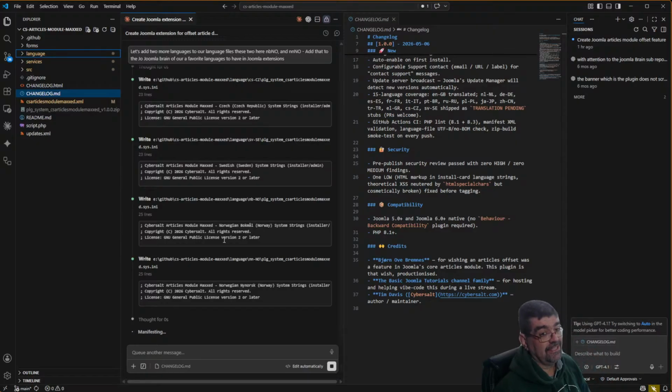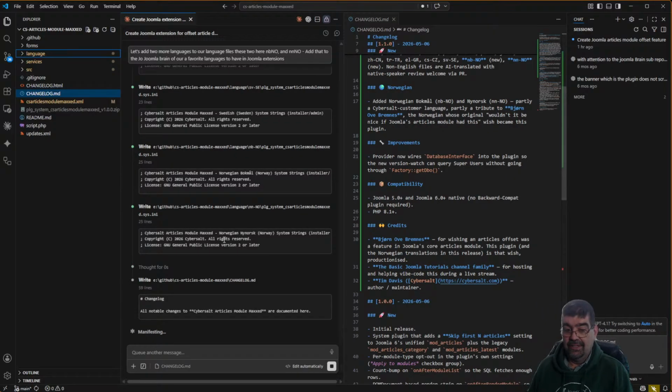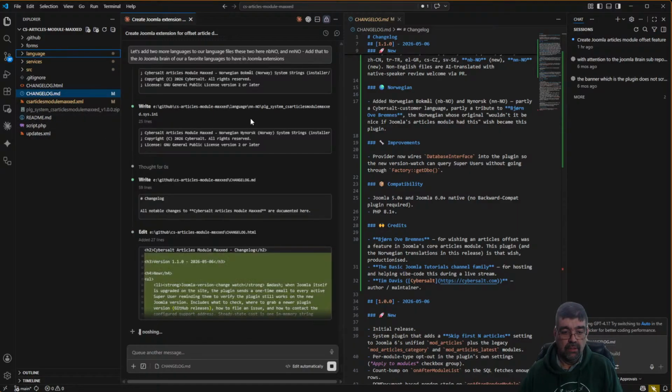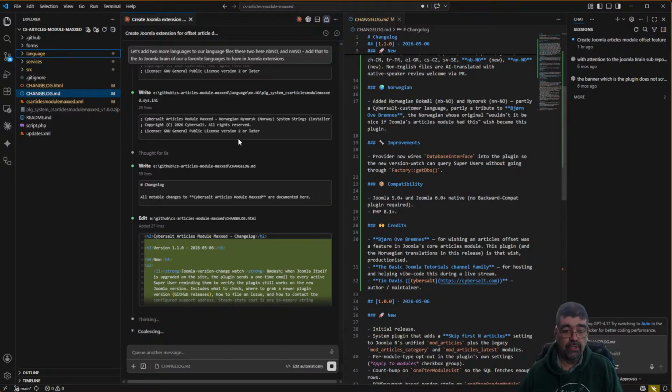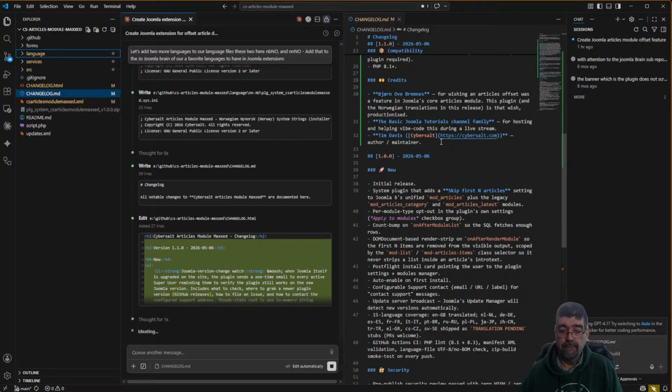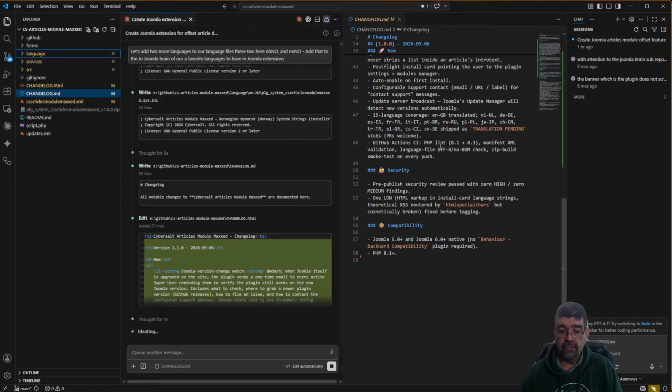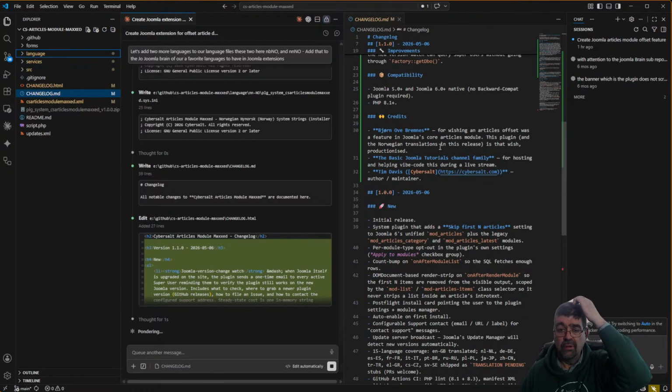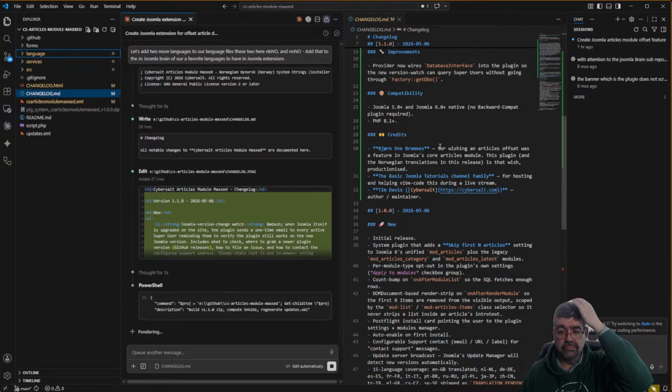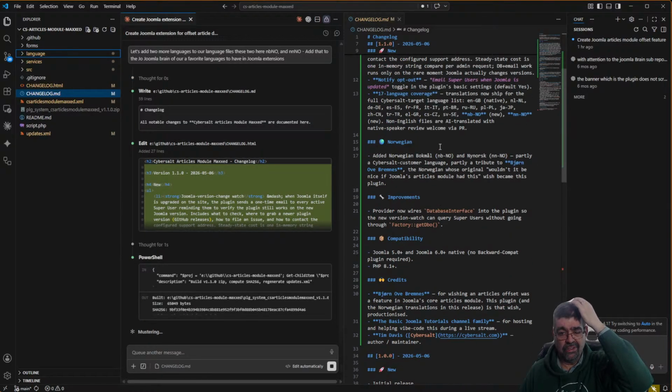And just think about it. This is not a big extension. Oh, there we go. New version. We made it. 1.1. Keeps all the original stuff in there. Credits are still in there. Good.